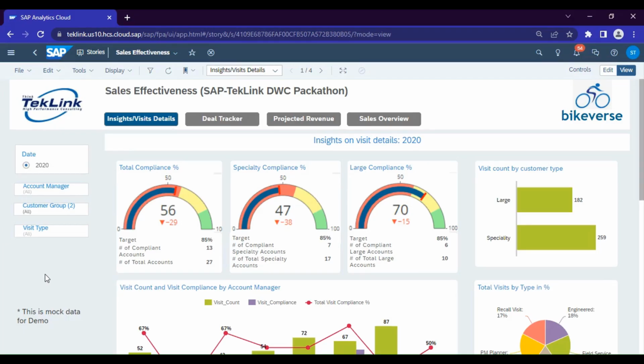Tracking of sales needs an evolution. It's difficult to track the efficiency of your sales right from the available opportunities to invoicing. That is why we at TekLink have developed a sales effectiveness dashboard that you can use to make informed decisions using your sales-related data from any of your SAP or non-SAP data sources in one single dashboard.